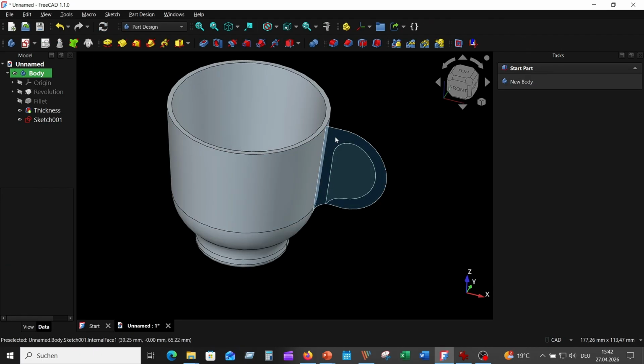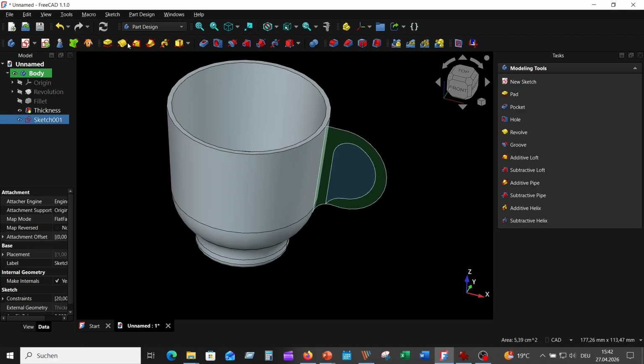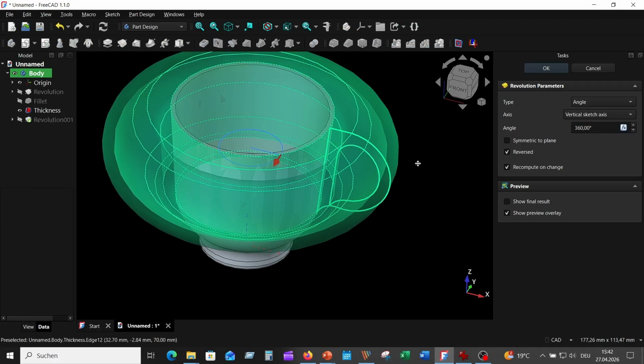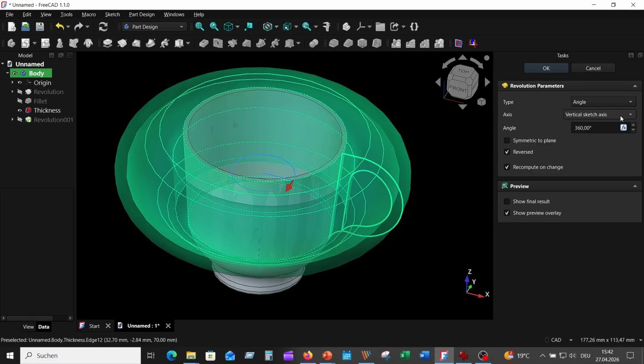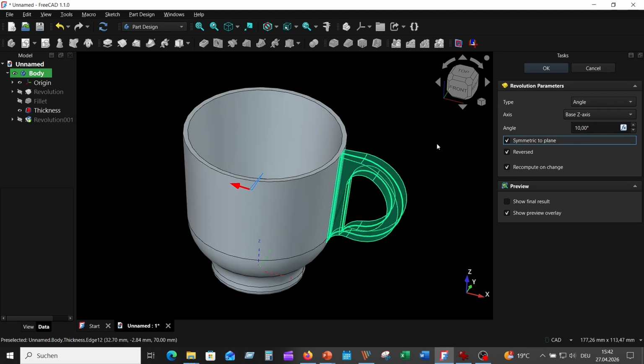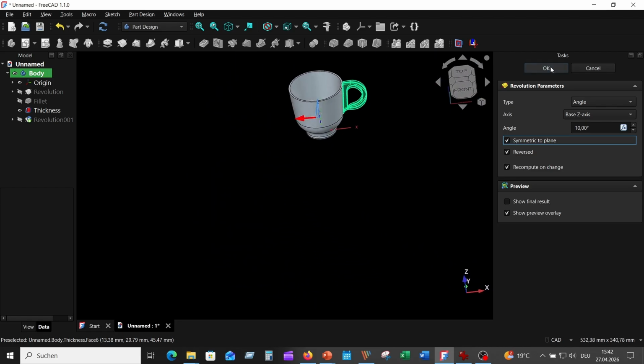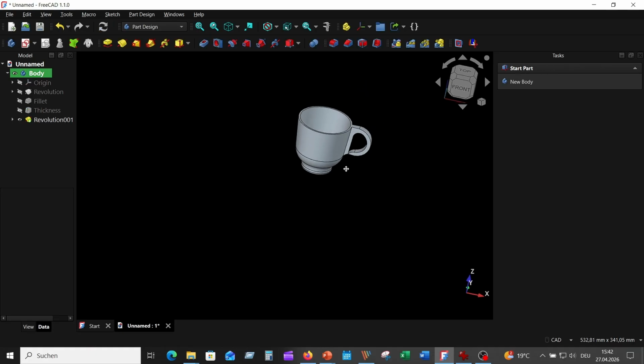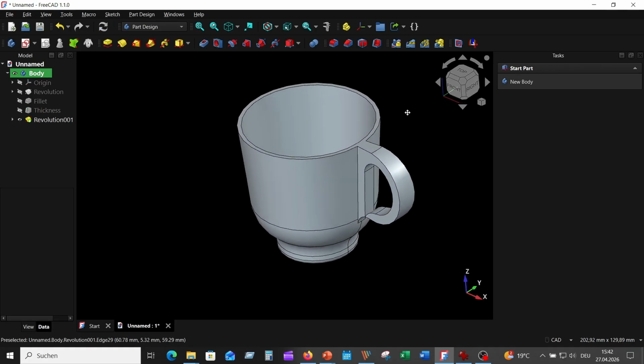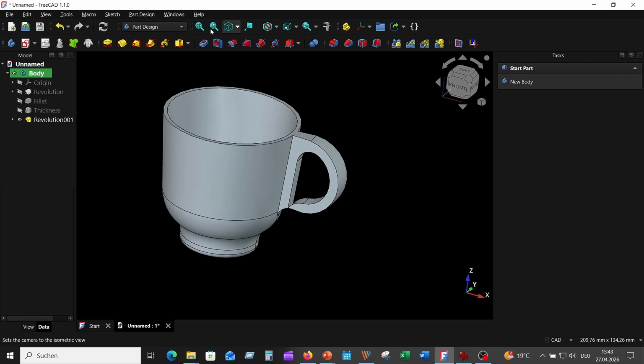Now select the outer sketch and activate the Revolution tool. Next, set the angle to 10 degrees and then select the option Symmetric to Plane. As you see, the 3D solid part is finalized.